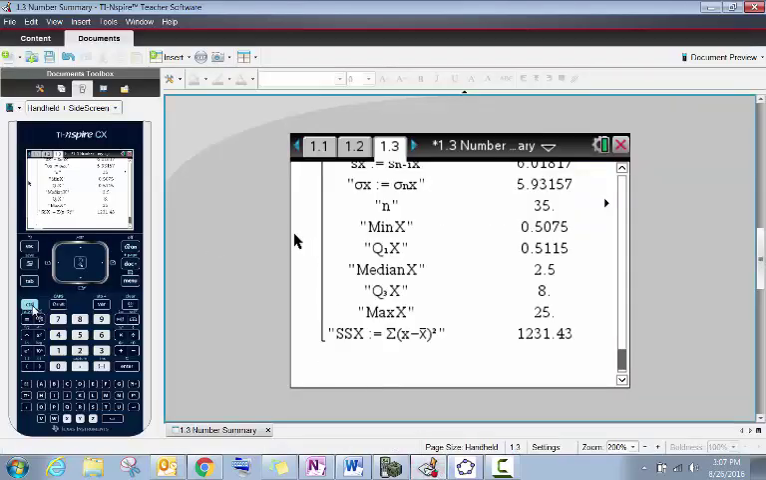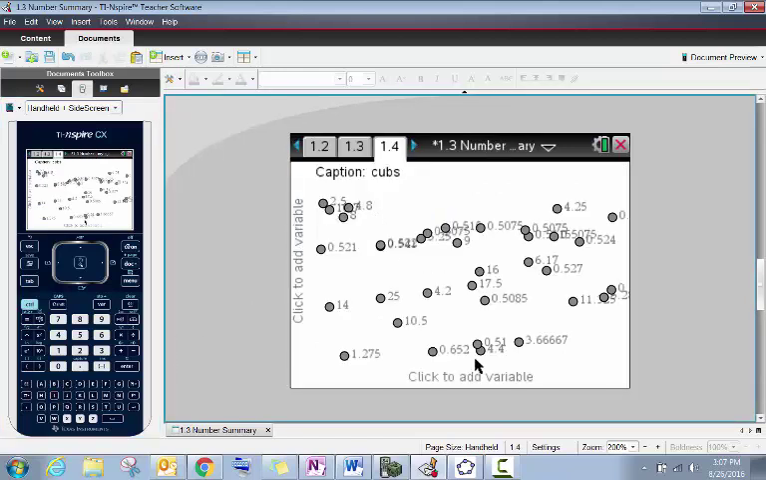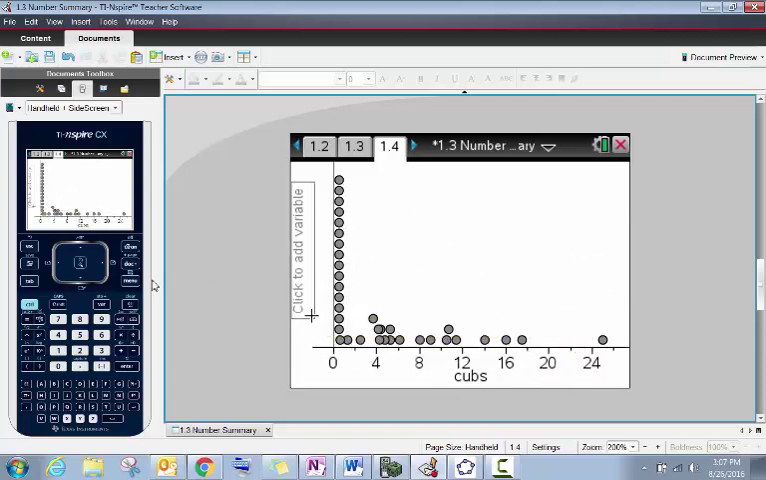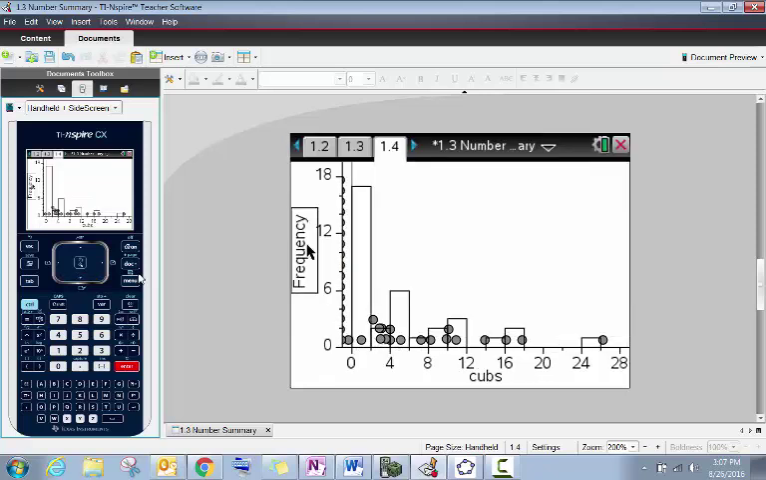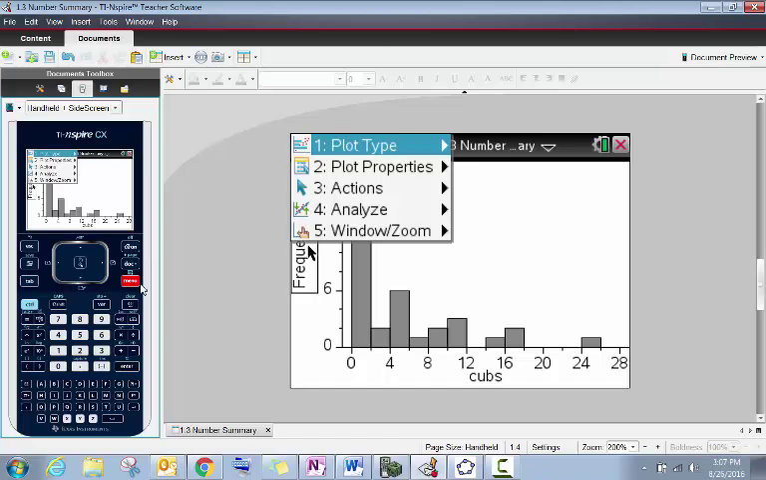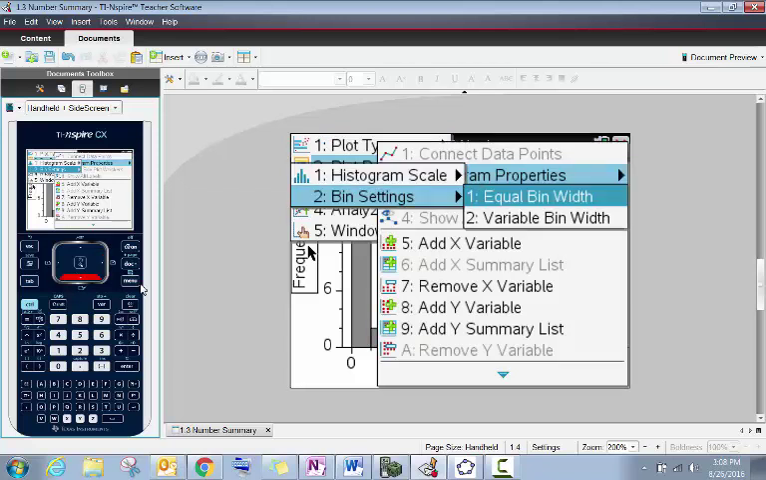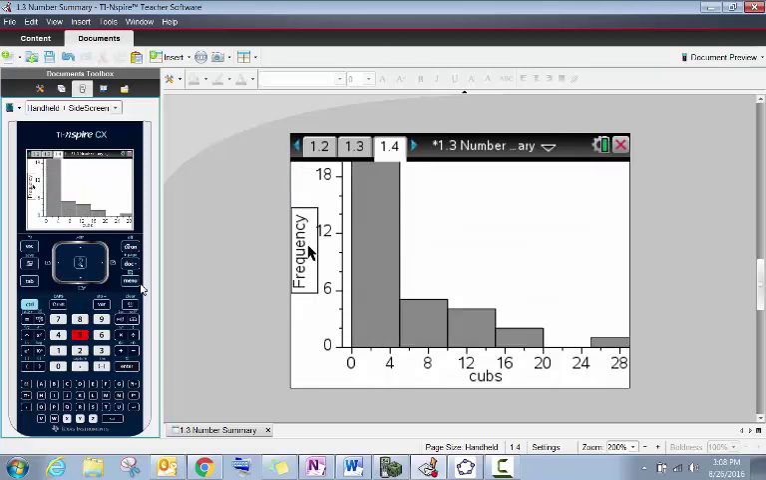On the Inspire, Control I to put in data and statistics. Click to add variable, and we'll do Cubs. There's our dot plot. See all the very similar data here. Under Menu, Plot Type, and Histogram. Now those classes aren't very good, there are too many rectangles there, that's why we're going to change it. So plot properties, histogram properties, and bin settings. Bin is our classes. So width, we'll do 5, and yeah, we'll start from 0 again.